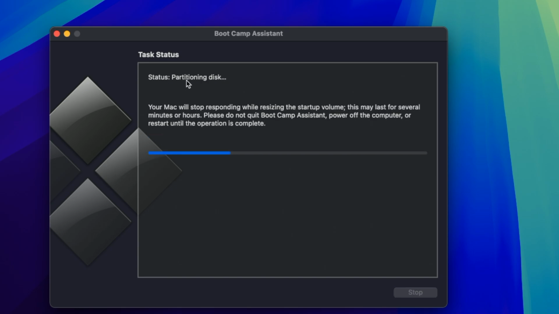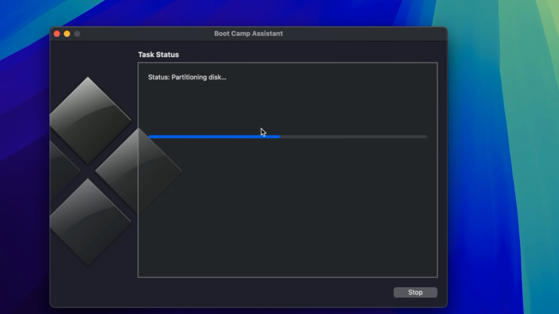Okay, we are now partitioning the disk, so it's putting that 300 gigabyte Windows partition into effect now on my SSD. It says your Mac will stop responding while resizing the startup volume. This may last several minutes or hours. Please do not quit the Bootcamp Assistant, power off the computer, or restart until the operation is complete. And it is now copying the Windows files. It's saving the Windows support software, Bootcamp Windows support software, version 6136 to be exact.